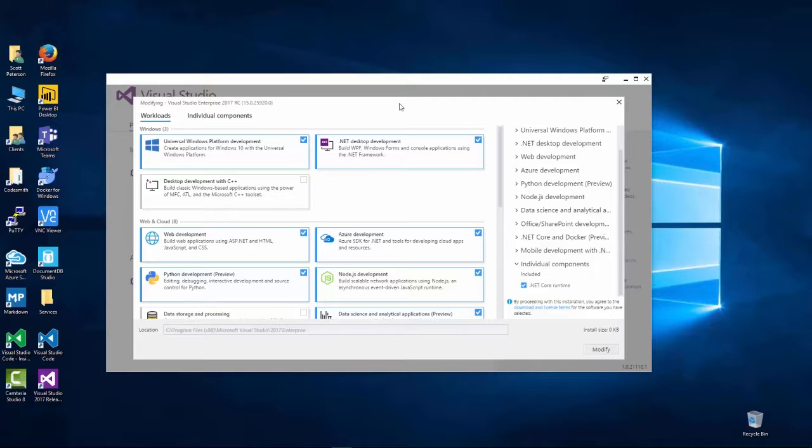In fact, these are really categorized in some great new groupings called workloads. So you'll see, for example, on this Workloads tab, I've got 3 or 4 different groupings, and in each of these groupings, we've got a workload. So, for example, in the Windows workload, I've got UWP development, .NET desktop development, which is really legacy Windows development, and desktop development with C++. Since I do UWP development as well as things like WPF and Windows Forms development, I've selected those 2 workloads.